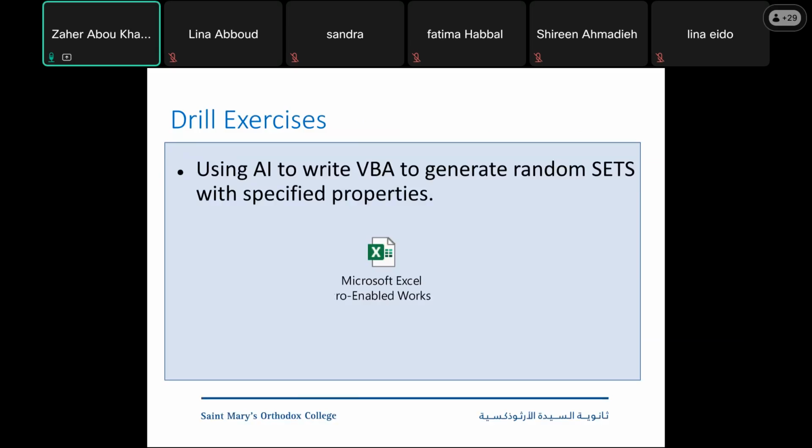For example, during the war and being locked down, we needed to give students some exercises to drill. So we used AI to write VBA code to be written on Microsoft Excel. This code would generate random sets infinitely so they can practice on. And this is the result.